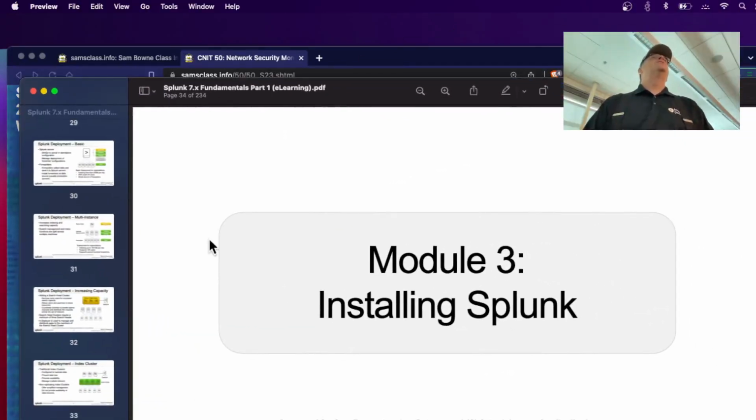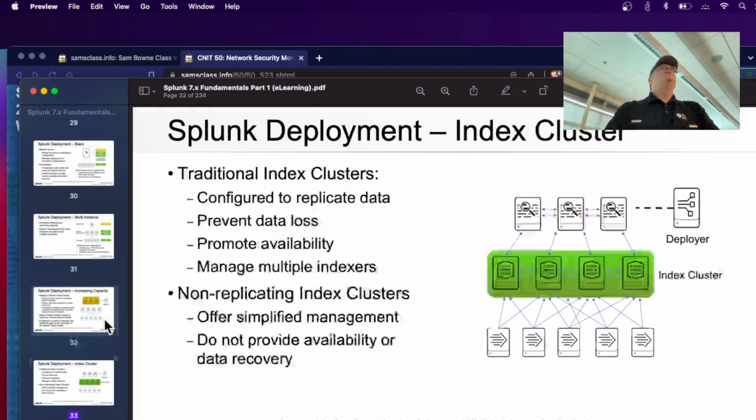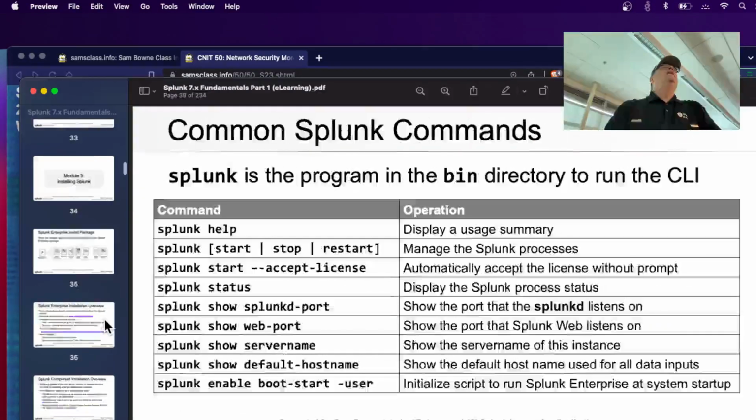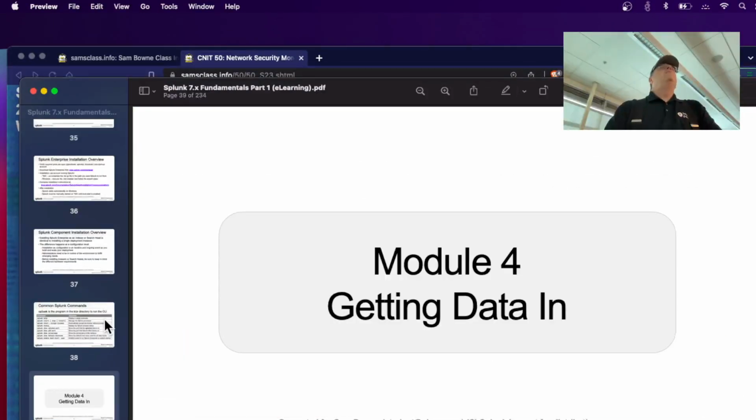Last time we already installed Splunk. You saw that. We didn't go through the module, but we did it. And we imported data, the 3 pieces of data.